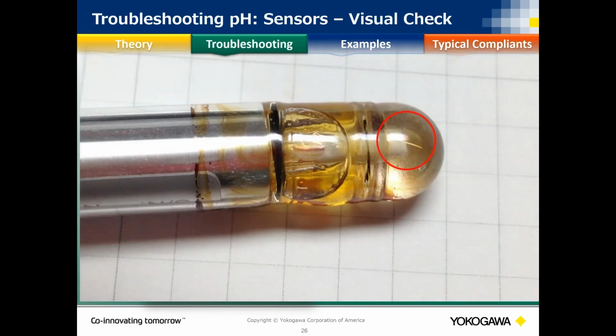Biggest one that's going to be the hardest thing for you to see when you're visual checking is hairline cracks. Remember, these are glass. They are sensitive. I've done it multiple times where I haven't paid attention. I've turned around and hit the pH sensor on something and just shattered the bulb.